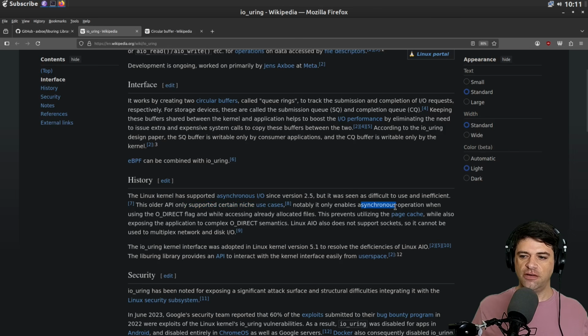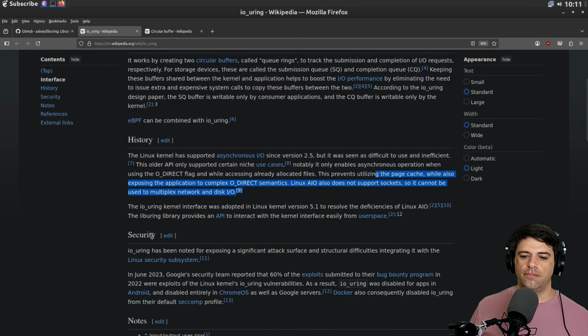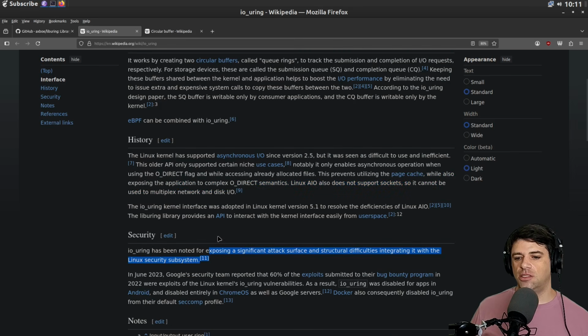Notably, it only enables asynchronous operation when using the O_DIRECT flag, and while accessing already allocated files. This prevents utilizing the page cache while also exposing the application to complex O_DIRECT semantics. And it also did not support sockets, so it can't be used to multiplex network and disk I/O. And it exposed a significant attack surface, which makes sense because it sounds like we're sharing a bunch of queues between user space and kernel space.